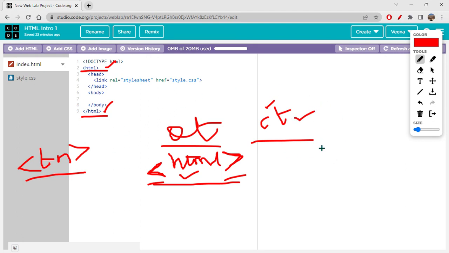Then how about writing the closing tag? The closing tag is nothing but again a less than symbol, or you can say the opening angular brace, then a forward slash. Then you write the tag name.